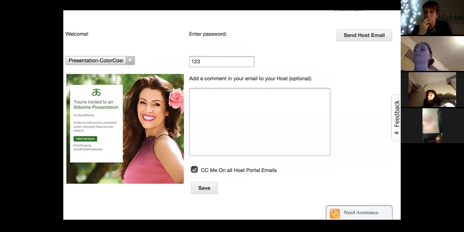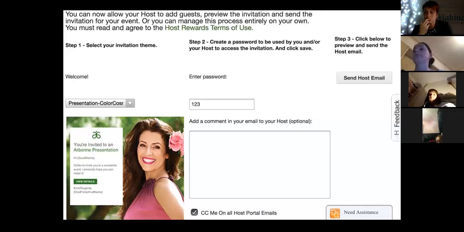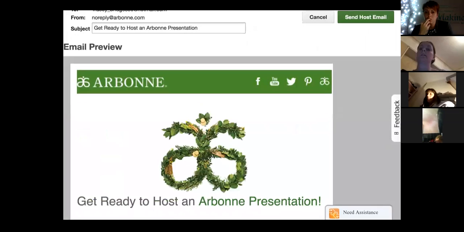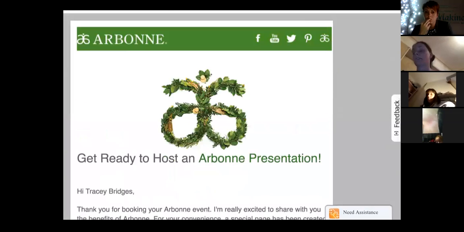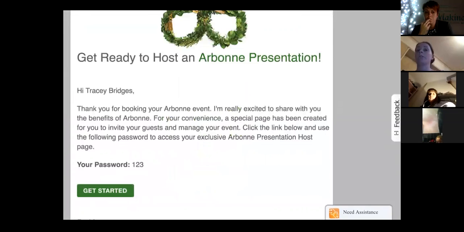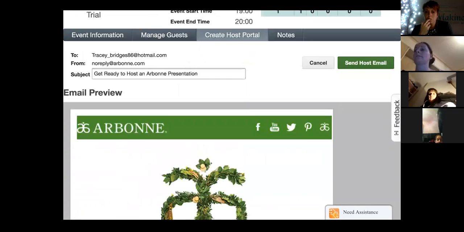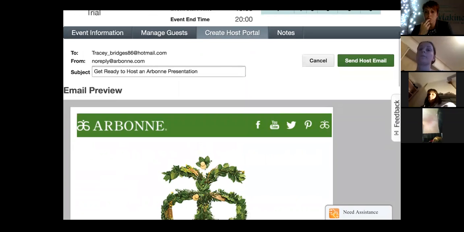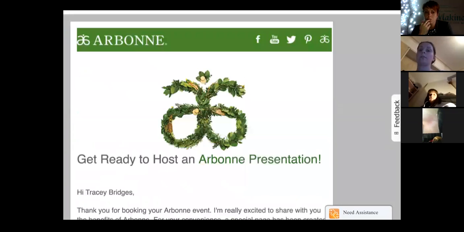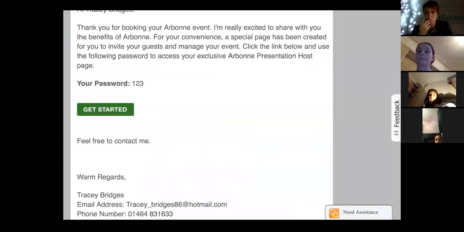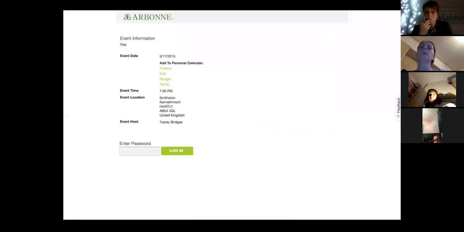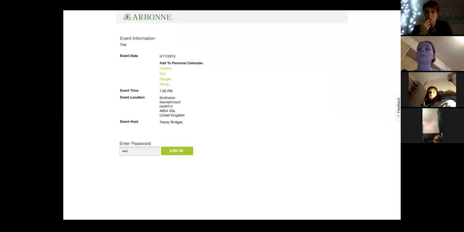And then step 3, send host email. And then this is what will get sent to your host or yourself. Now at the top here, on the right hand side, it will say cancel and send host email. You just click on send host email and then it sends it to your host. But just for today, I'll click here on get started, which is what the person will do if they open it on their email. And then it will take you onto the portal. So on this page, you just enter your password that you set for your host portal and then log in.